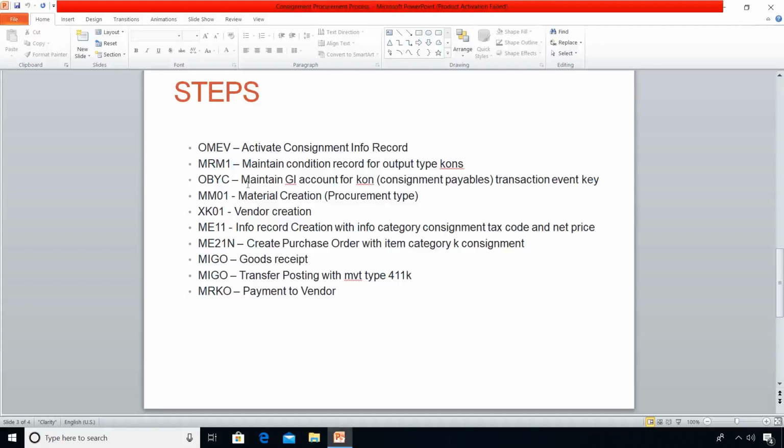Then we should create a material, then we can have a vendor, then we should create a purchasing info record for the material and vendor combination, which is the mandatory master record for the consignment procurement process. In the purchasing info record, we will have to maintain the info category as consignment. We can capture tax code and net price also.